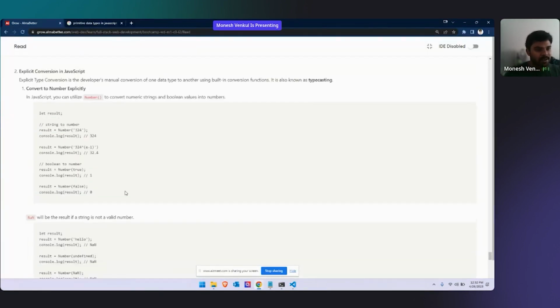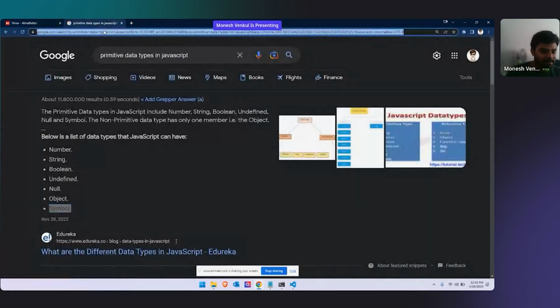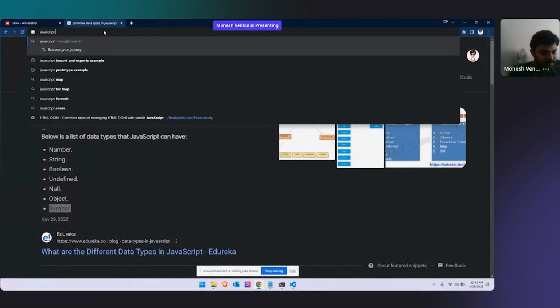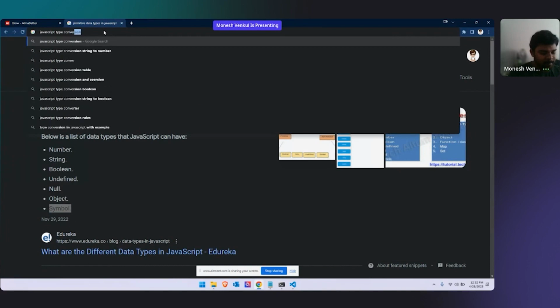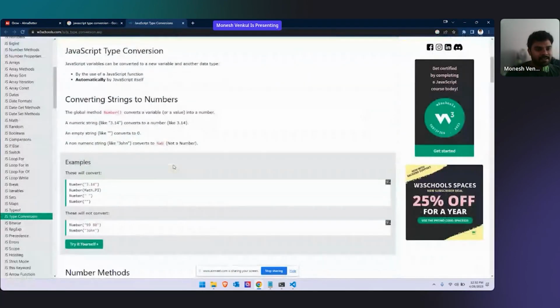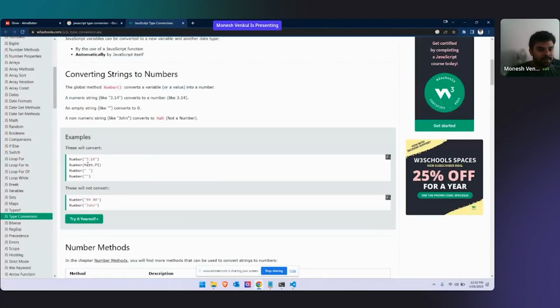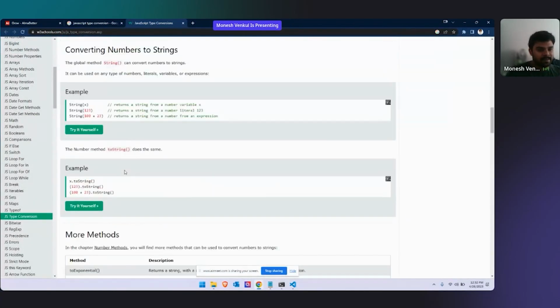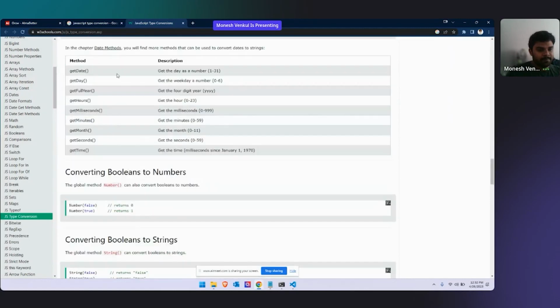These are not the only ways. If you go to the internet and search for JavaScript type conversion, you'll find many functions which you can use, like this, like that.